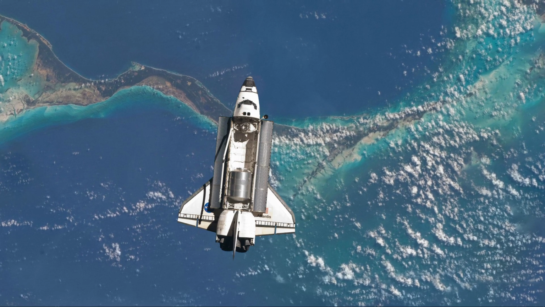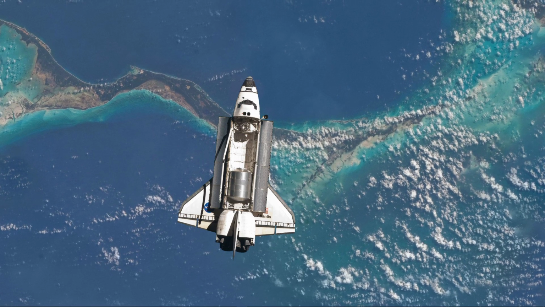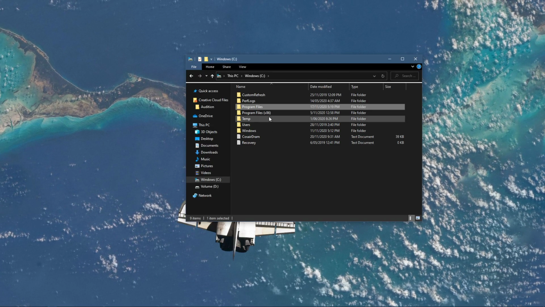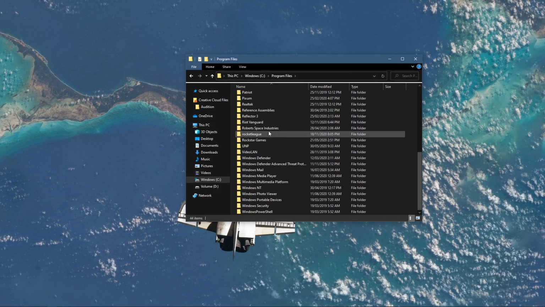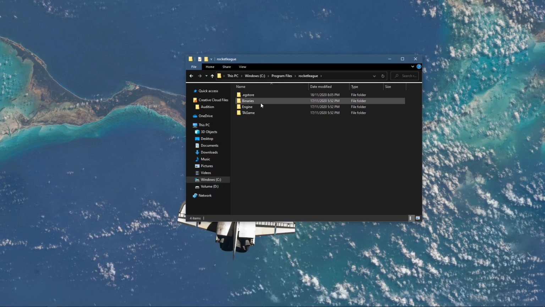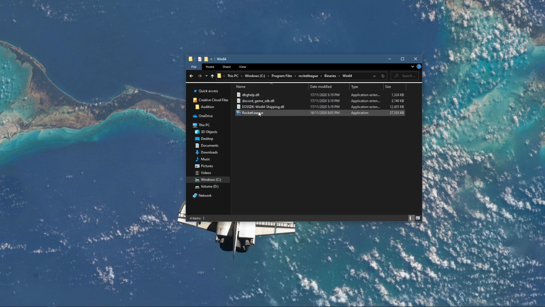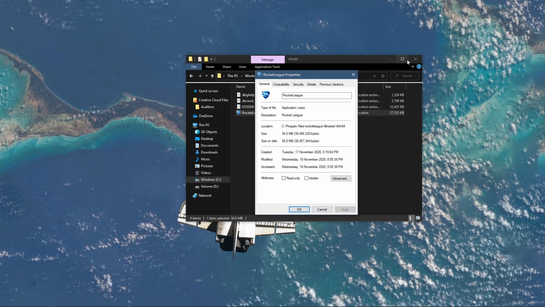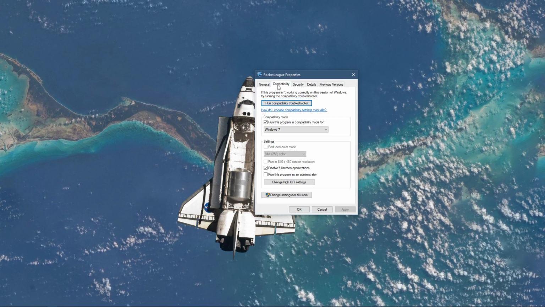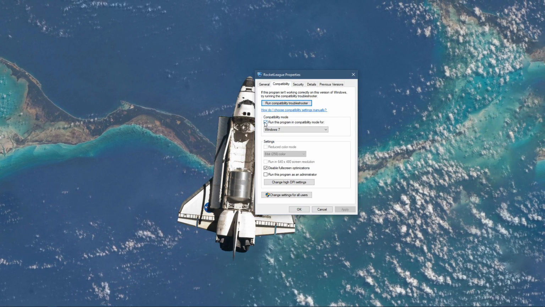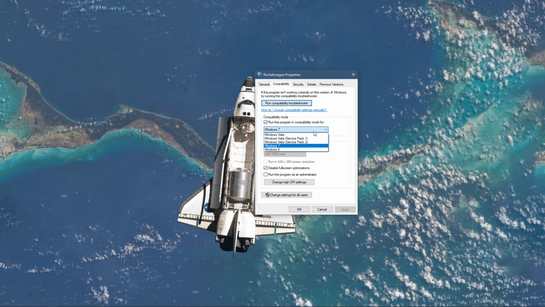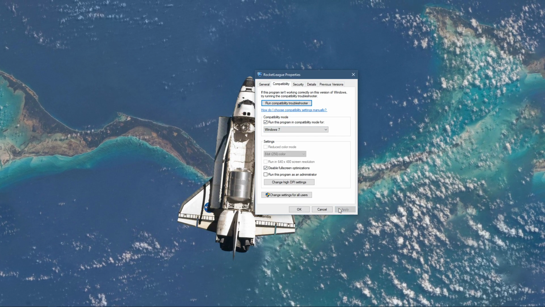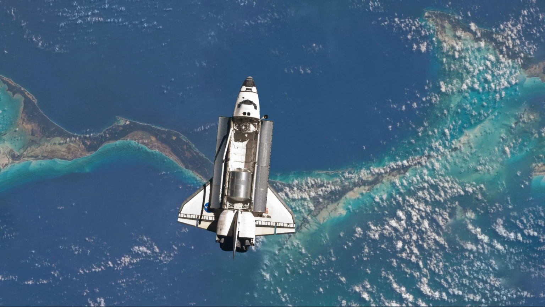In case the error persists, then open up your File Explorer and navigate to the drive on which you saved the game on. Under Program Files, Rocket League, Binaries, Win64, right-click the Rocket League application to get to its properties. Here in the Compatibility tab, make sure to run the program in Compatibility Mode for Windows 7, and disable full-screen optimizations. Don't forget to apply your changes.